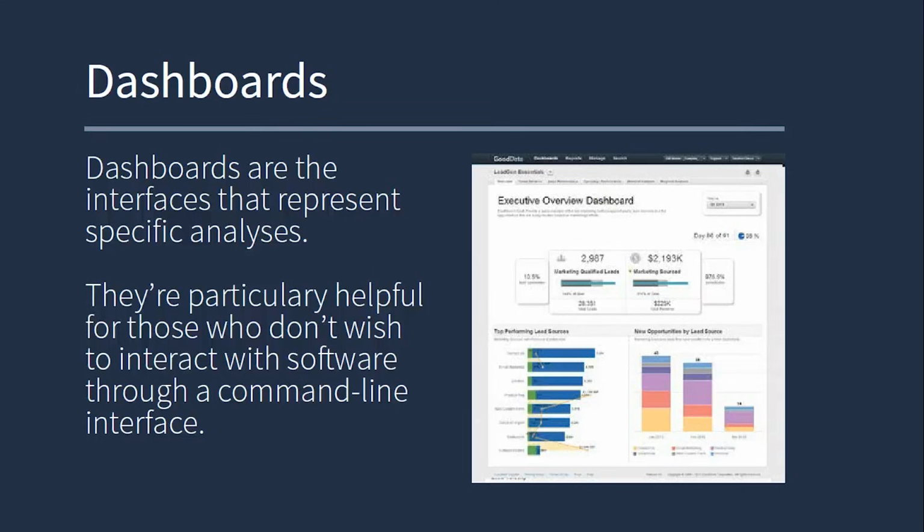So you can see this screenshot we have of Good Data and their executive overview dashboard. And these kinds of things will just show you how many qualified leads you brought in, who your top salespeople are, maybe the new opportunities that you found, and where you found them. And often you can drill down into that, so you can click on a salesperson, see where their leads are coming from, click on the leads, see what regions of the country or what sources, what industries they're in. And so it's a very powerful tool, but they're also very easy to interact with.